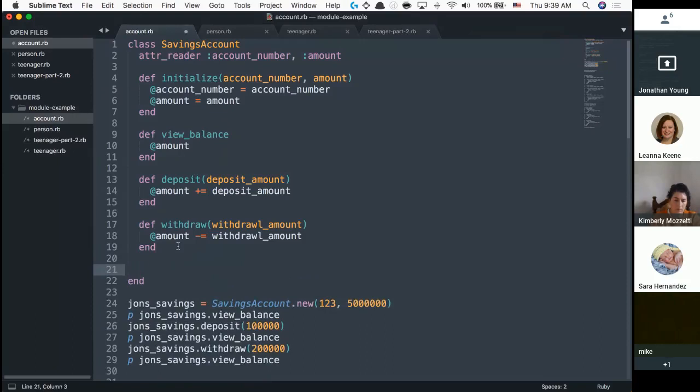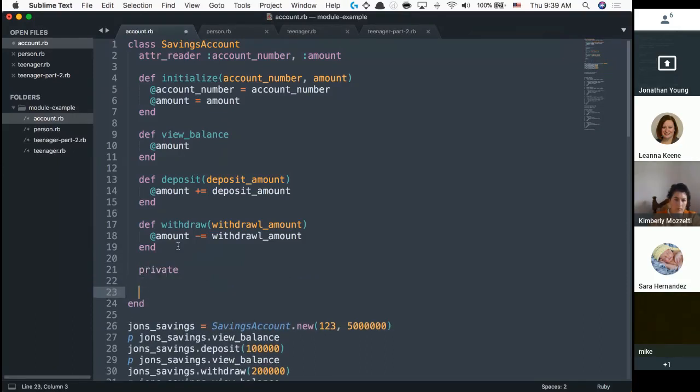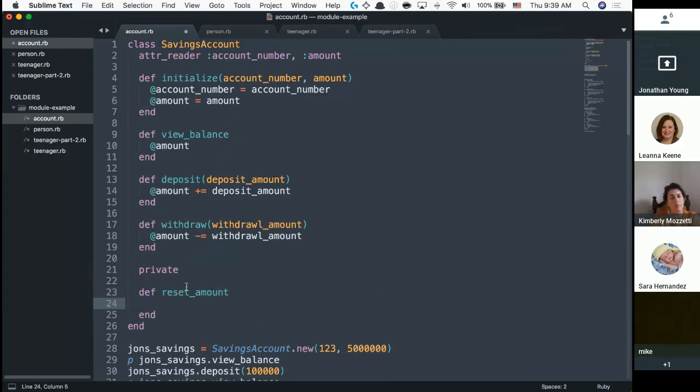But there's a bunch of private methods that only the bank can do. The bank can completely override your amount, right? They can just reset the amount. You cannot go in and say there's fraudulent activity on my account, and they put that money back into your account. That's not something you can do, because then money wouldn't be real at that point. So they can basically reset your amount to any sort of new amount.